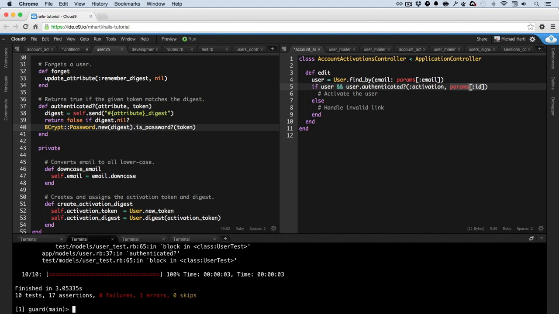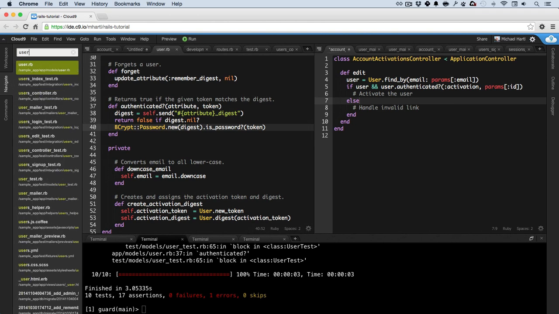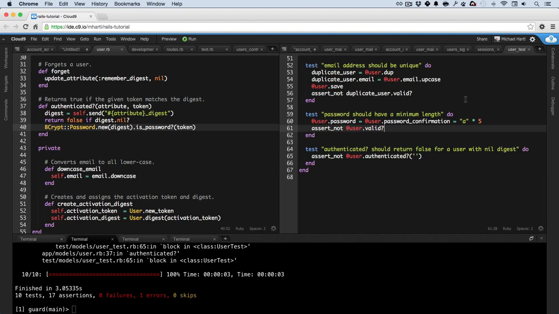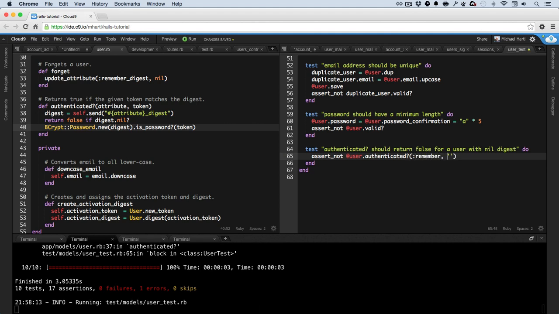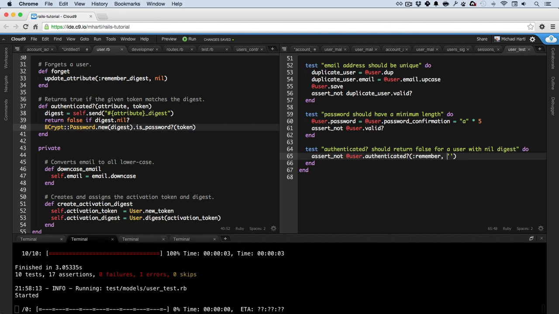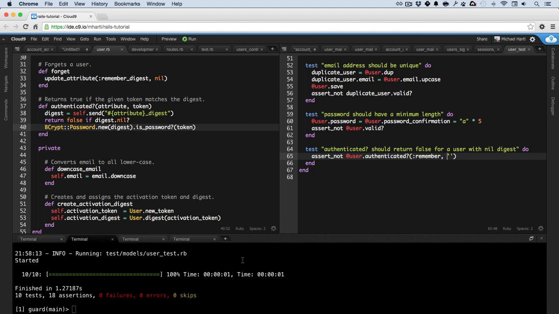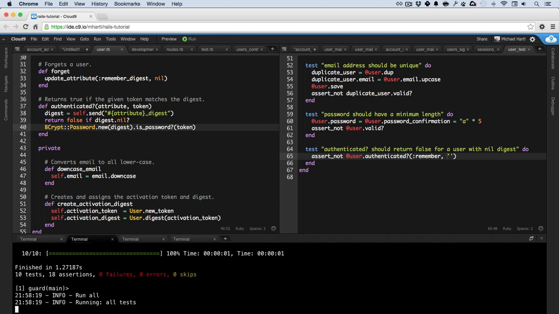We've got an error here in the user test. Let's take a look at that. It's not that surprising. So what happened here is we've got an authenticated question mark method, and this is based on the old usage where it was a remember token by default, so we can just give it a symbol corresponding to the kind of token, and that should pass now. Great, and let's do this.